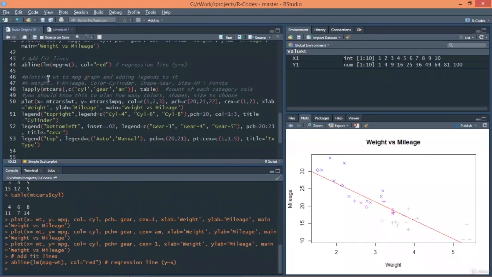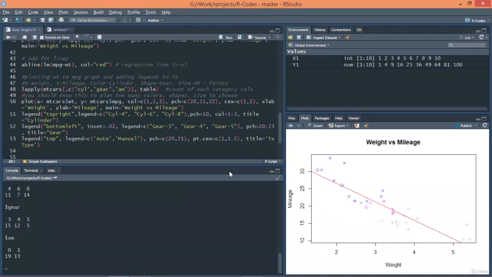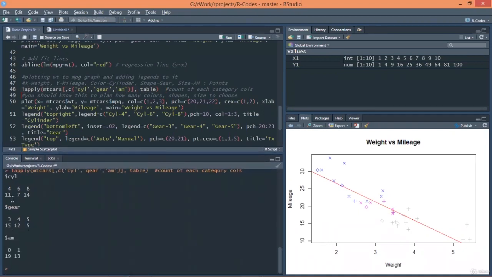Increasing. Next, I am plotting the weight to MPG graph and adding legends to it. For that, the first thing I am doing is checking the count of the cylinders, gears and AM variables. For that, I am using lapply. It will give me a list of the variables using the formula table. So you can see there are 3 types of cylinders, 3 types of gears and 2 types of AM with the count. There were 32 cars in total.